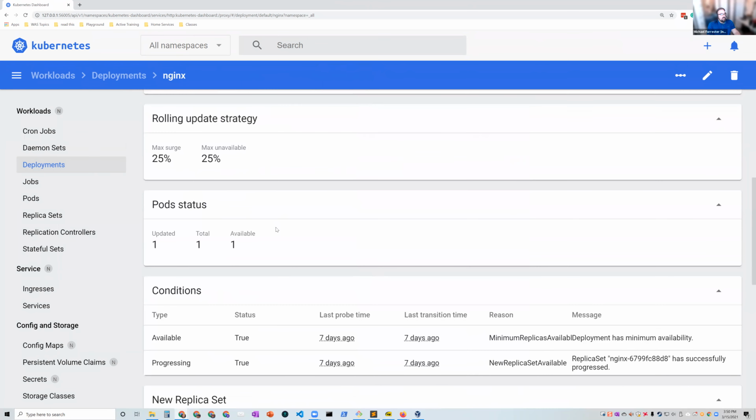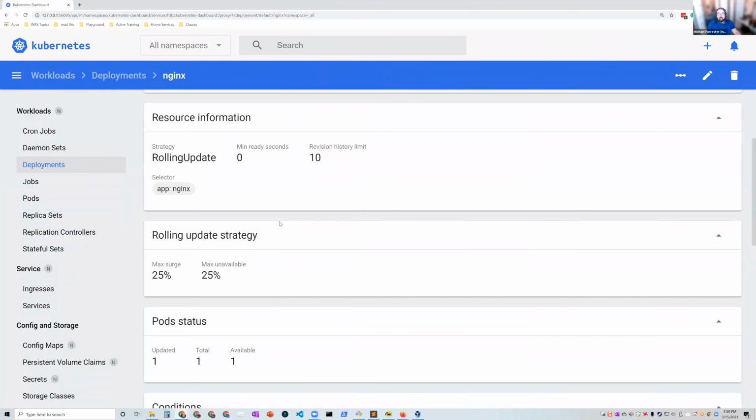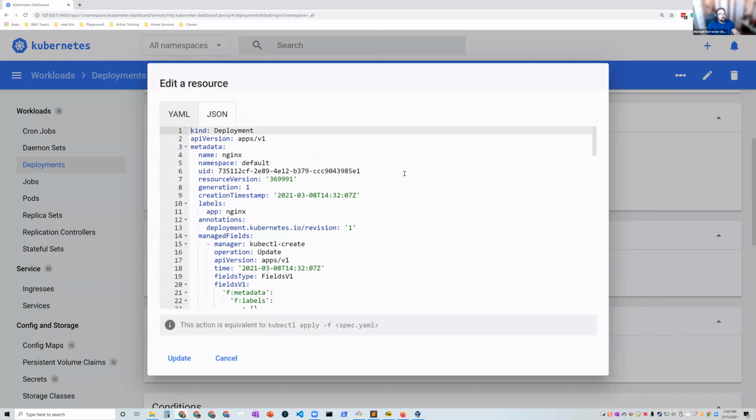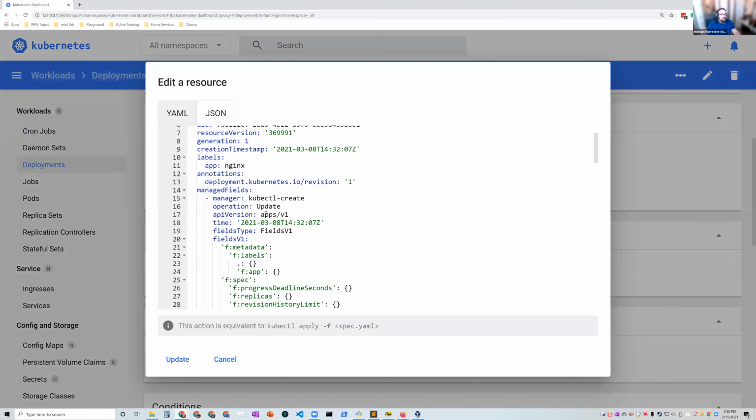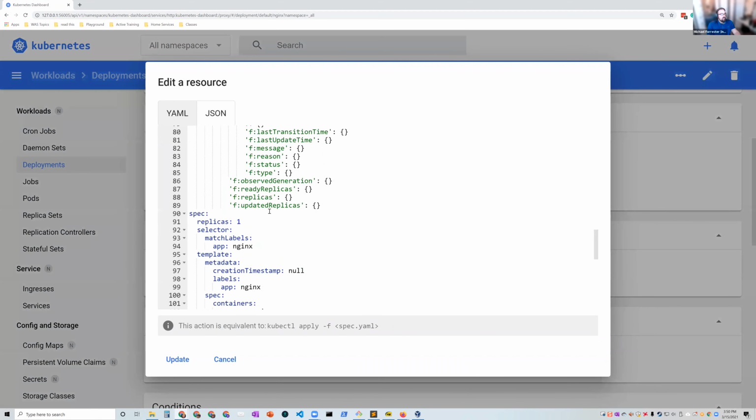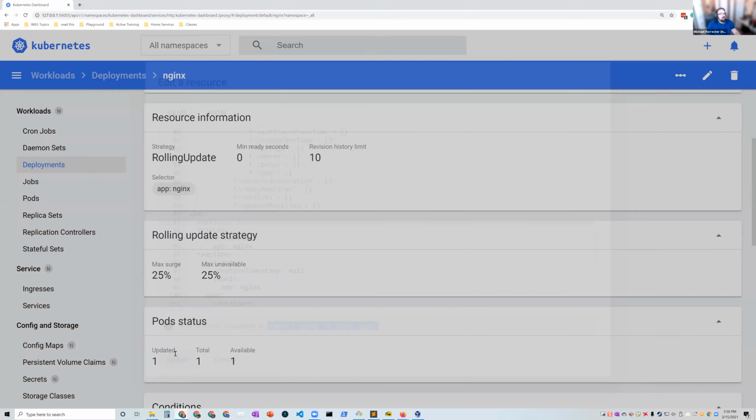And what I can do here is that if I want to run more of these, I would come here and edit this file. I can do this also on the command line. And I can come here and change the number of replicas to a different number. So let's say 3, for example. Notice that it says this is the equivalent of running this particular file, which is me changing the YAML file. Click on update.